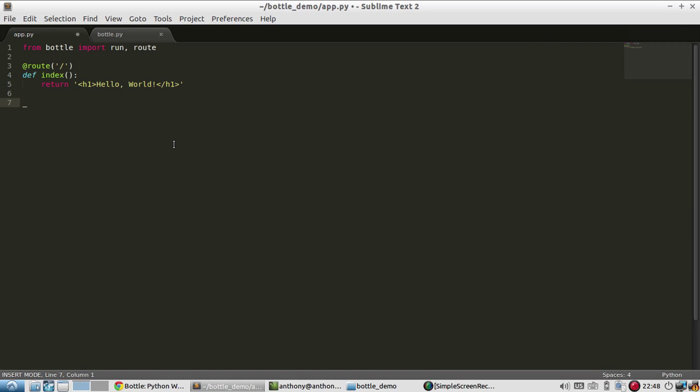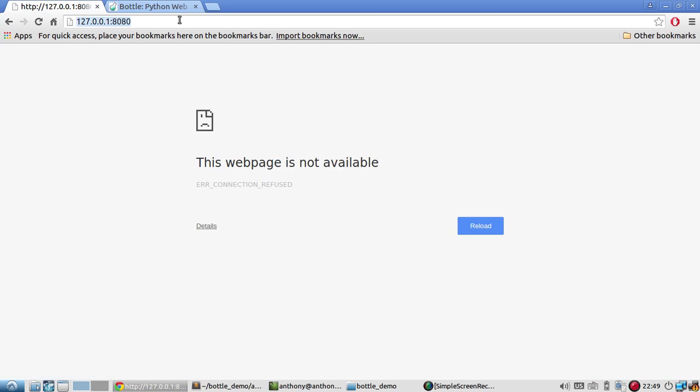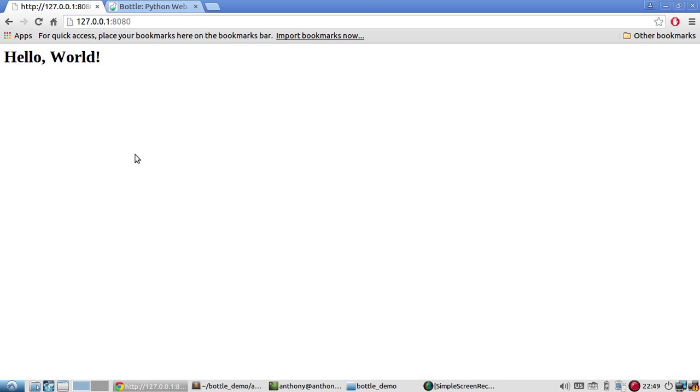All right, and then after that, all I need to do is I'll put this if name equals main block. It's not exactly necessary, but I'm going to put it anyway, just so I can run this from the console without any problems. So run is going to start the server, and the defaults are it's going to start it on localhost on port 8080. So that's it. This is pretty simple. Let me start it up. Okay, so it's telling me that it's listening on 127.0.0.1 port 8080. So I'll go there and I'll hit enter, and I see hello world there.